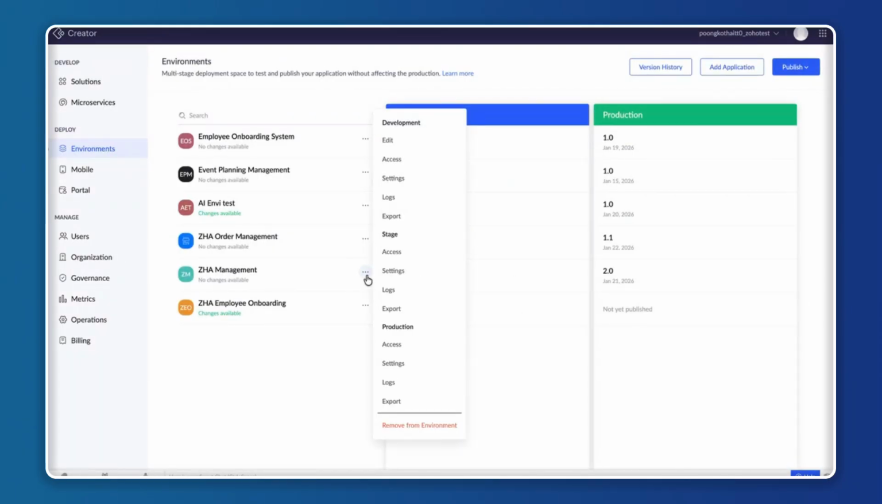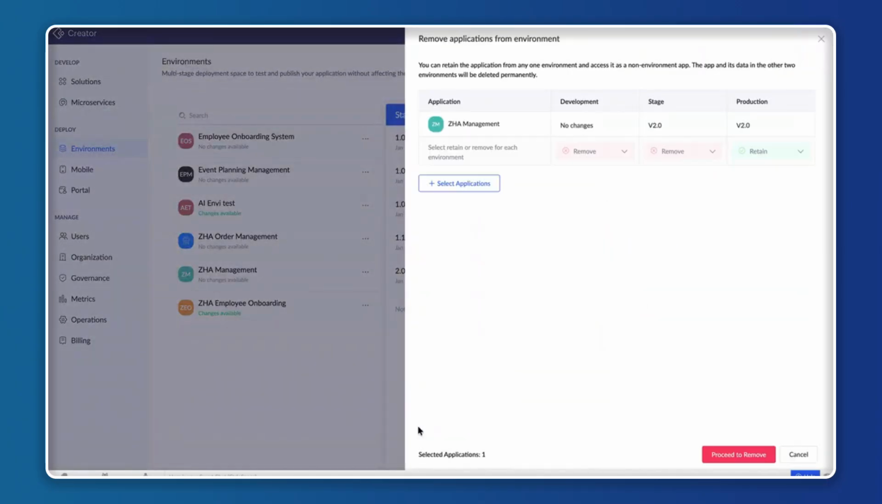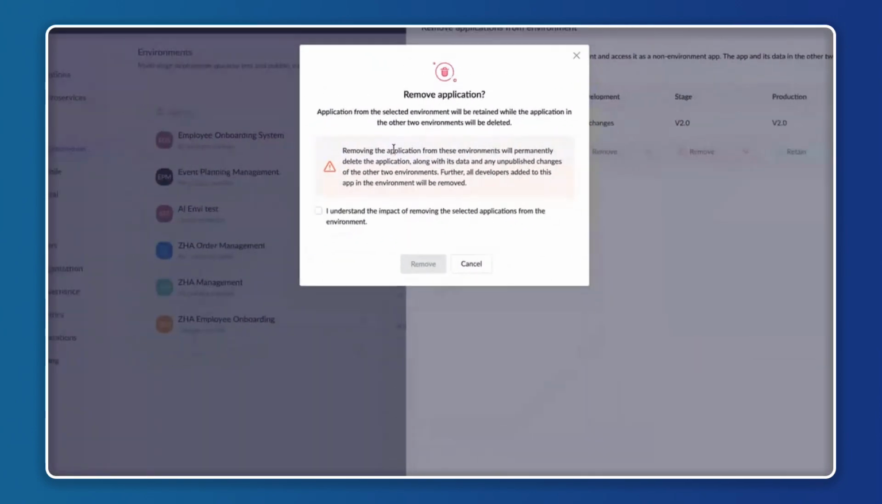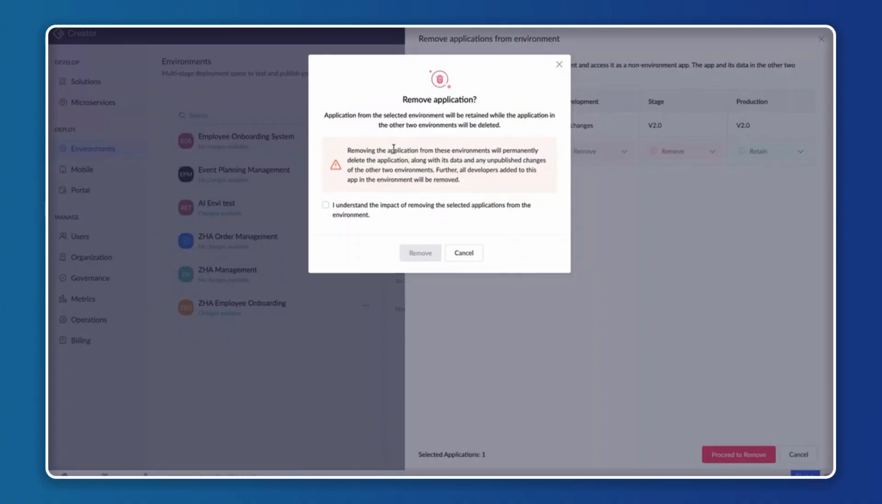So now we were discussing about removing an application from environment. So I just simply need to click on to remove from environment, and you can see we do not have any other changes, so we'll retain the production environment here. Let's click on to proceed, and here again you will be receiving a pop-up window that all the application earlier changes that you made in the other environment will be removed, and the developers who were added into the environment will also be removed. So if you want to add the developer, you need to re-add them once you have removed them from the environment.